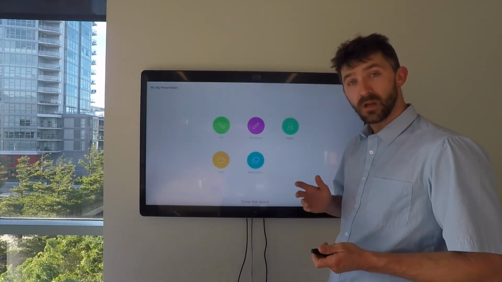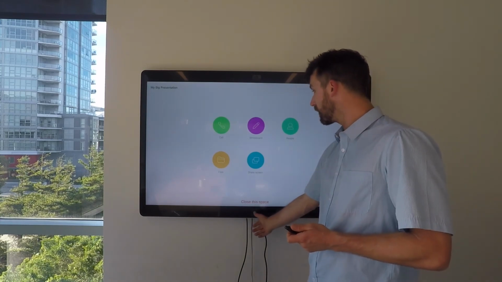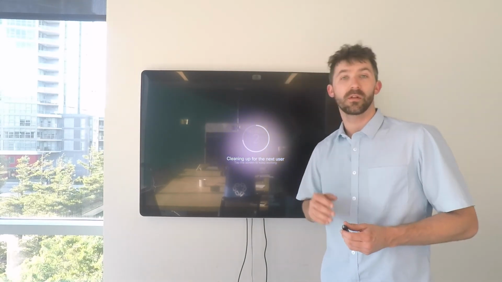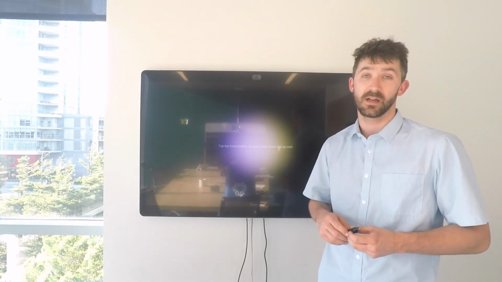And whenever you're done, you can either close the space here, or you can even hold down the home button, and then that will put everything to sleep, and it'll kick you out of the space so that you can walk away and know that no one else can get into your data.